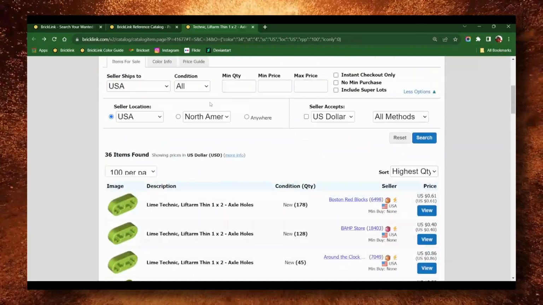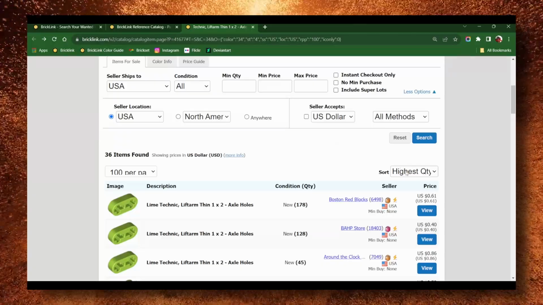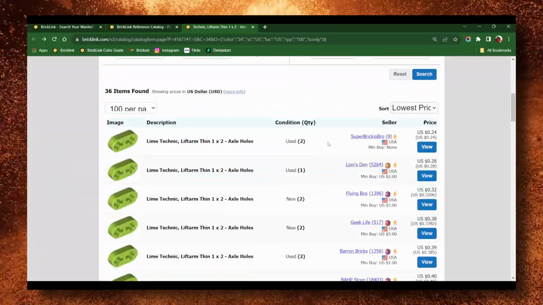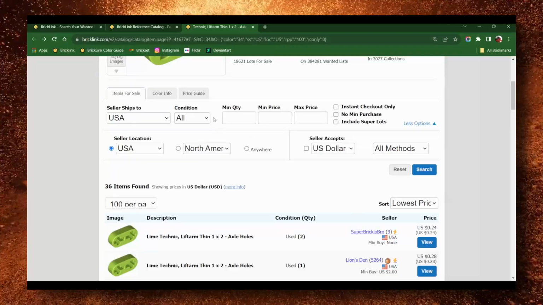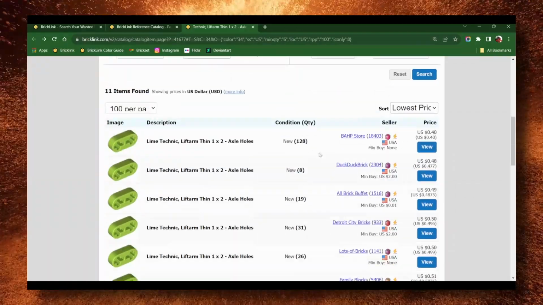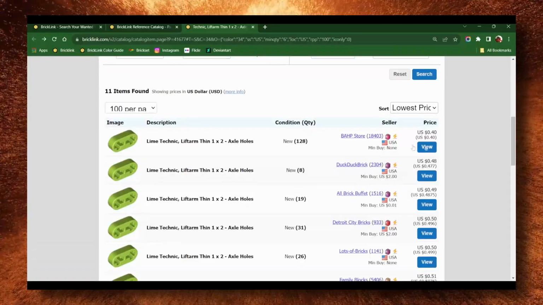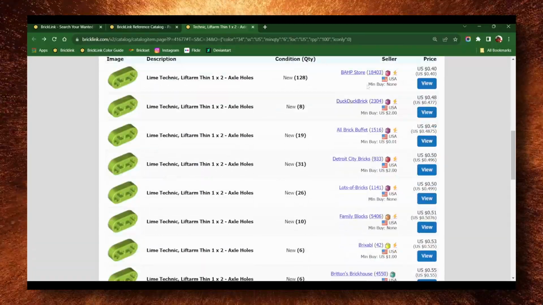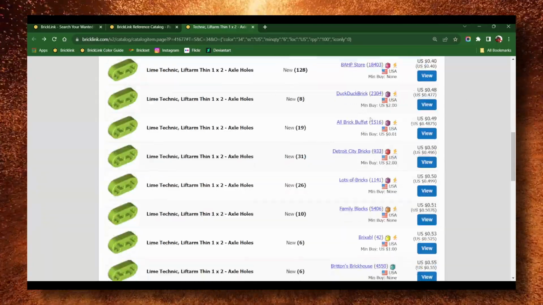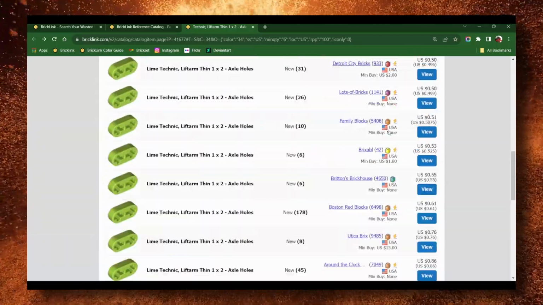Let's say you want to be the absolute cheapskate that you are. You can go to lowest price, 24 cents for 2. But say you need 6 of these. So the cheapest you can get 6 of them. Okay, that store, we'll ignore them. They're like a bulk seller thing. 48 cents. And then you can just keep going up, and yeah.